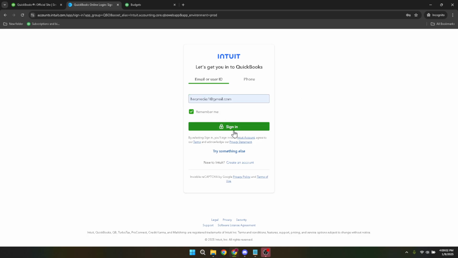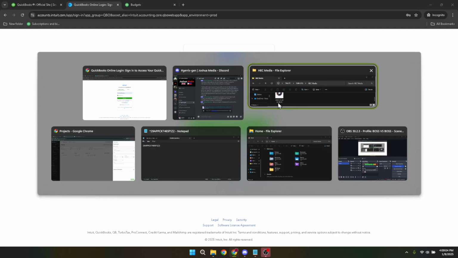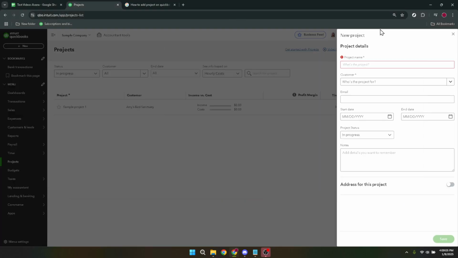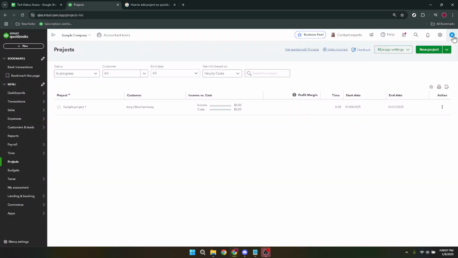Now that you're in your QuickBooks dashboard, you'll want to locate the Projects tab. It's easily accessible and you can click on it to proceed. This section of QuickBooks is incredibly useful for organizing and managing your client projects, so it's worth getting familiar with. Once you're in the Projects section, you'll notice a button that says New Project. Clicking on this will allow us to start setting up the project you wish to add to your invoice.